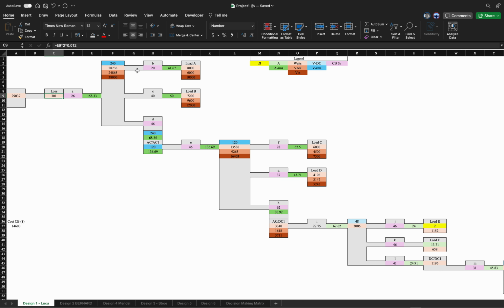VRMS is for AC voltages. So this is RMS, this is RMS, this is RMS. And then here we have DC voltages. So this is just 48 volts. And you see how it's lighter in color.